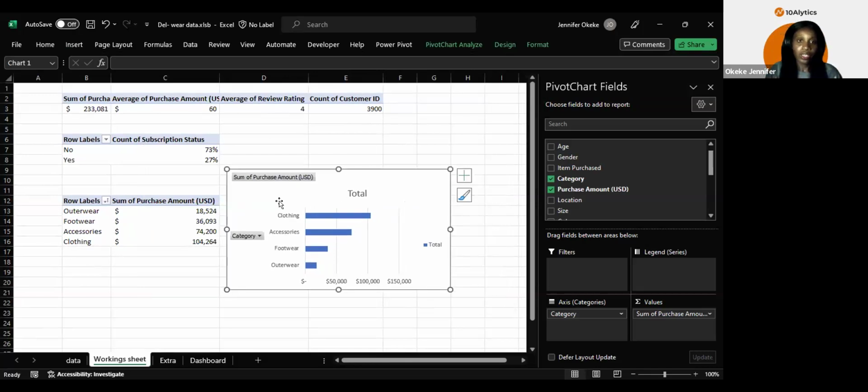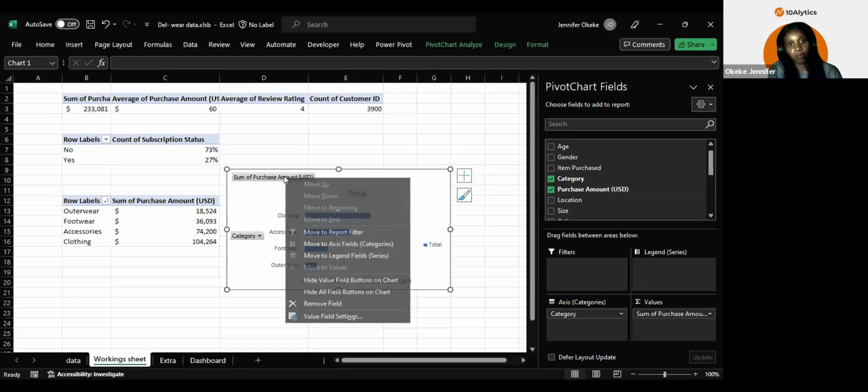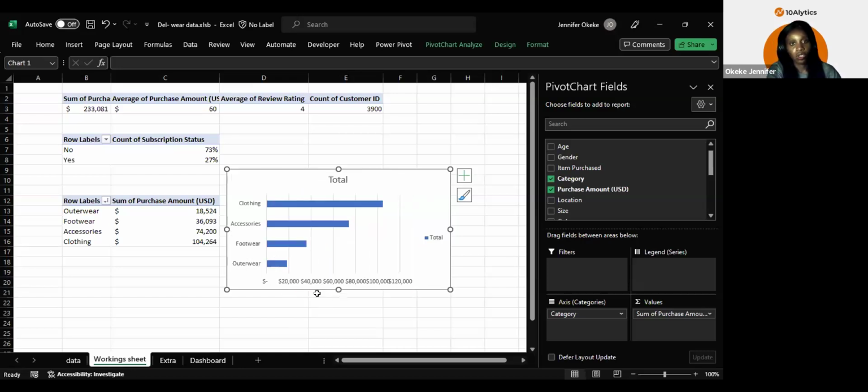So clearly from this, you can distinctively tell that the clothing category is doing best, and the least is the outerwear. Now, the next thing I want to do is take out these buttons. We can see these icons here. They are called field buttons. I can take them out by right-clicking, then saying hide all field buttons. So that takes it out, so we can have a clearer visual. So let's go ahead to answer the next question.